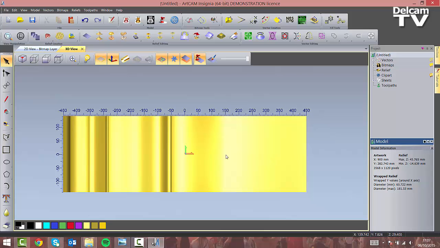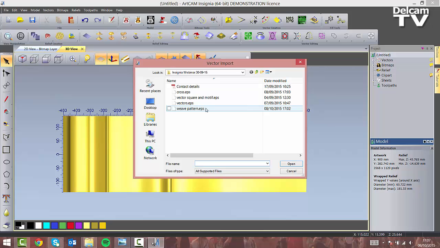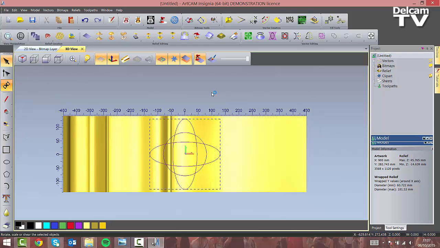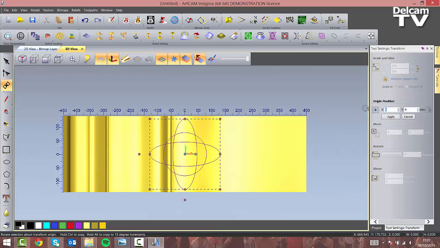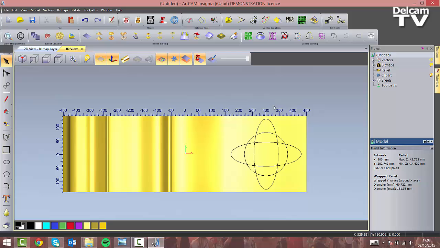So what I'm going to do now, I'm going to import the two ellipses and the circle. So vectors, import weave pattern. This is our pattern. We want to move it to the bottom bit. So let's enter the transform tool again, and let's move it to an origin position of 300 millimeters in X and 0 in Y. There we go. We can close the form, and now we can start to play a bit with the weave tool.